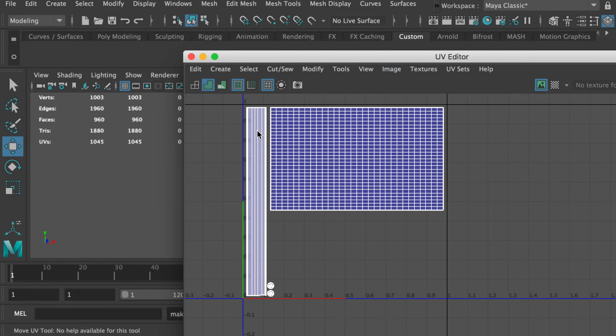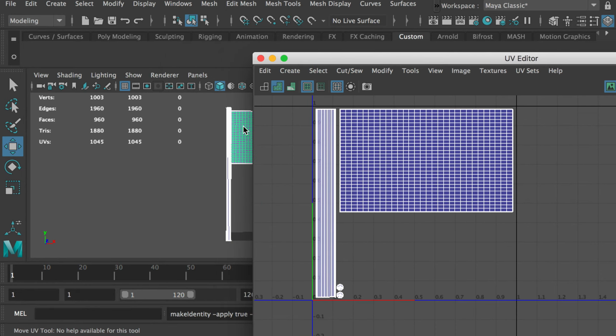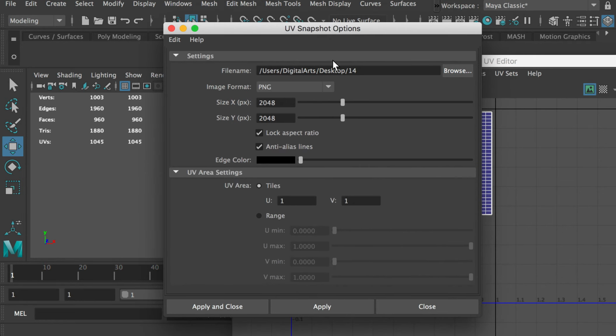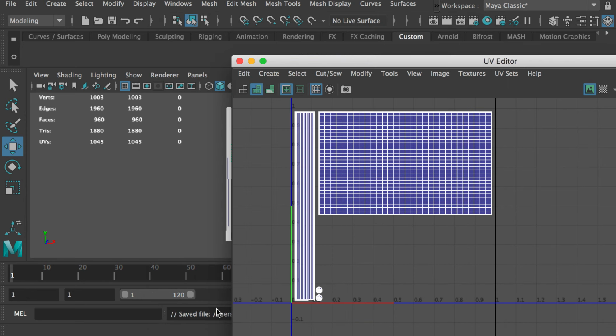So here, select both of them in object mode, right? And then in UV editor, go to image and UV snapshot. And in the option here, you can save your UV map to a location. So here I just save it at desktop, and you can change the name of it. And image format as PNG, so the background will be transparent, and you will draw the UV as the black color line. So here you choose the black color as the edge color, and here would be the image dimension I choose, and then apply and close.